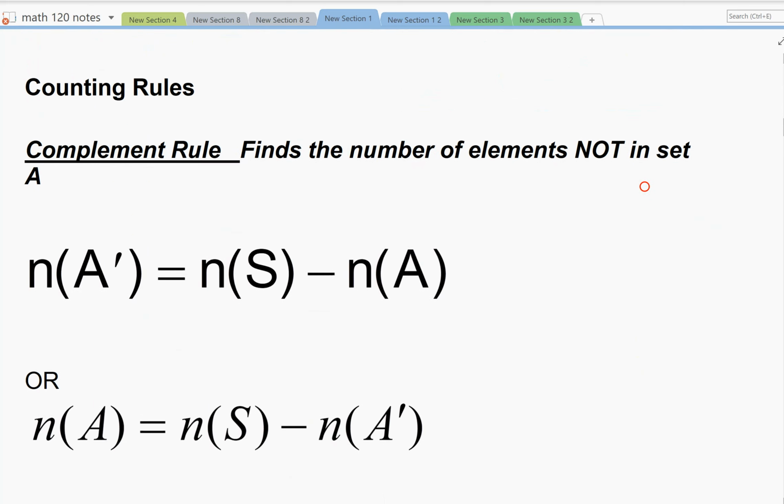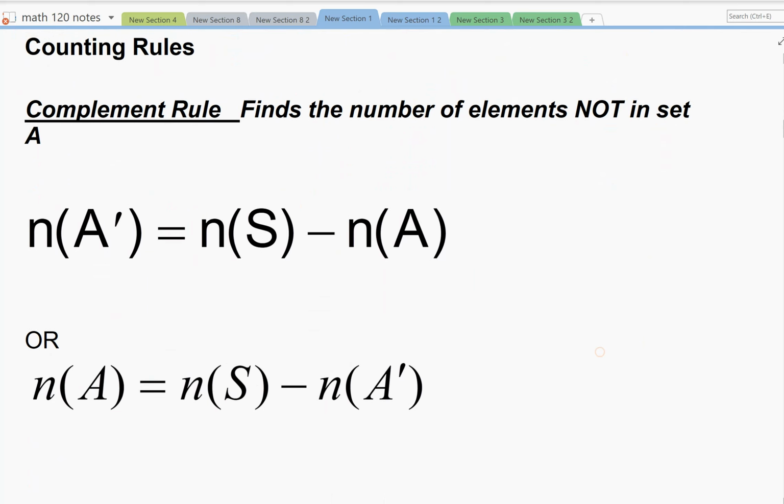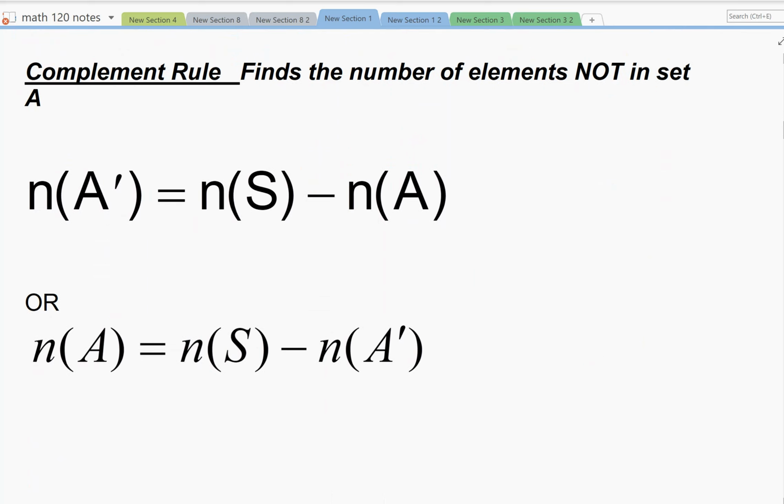Alright, so our basic counting rules. The complement rule. We know what a complement is; we talked about what it is. The complement is the number of elements not in whatever set I'm looking at. Sometimes it's easier to find the complement than it is to find the set I want to know. So the complement, remember, finds the number. This is counting rules, so it's the number, the count, of the elements not in set A.